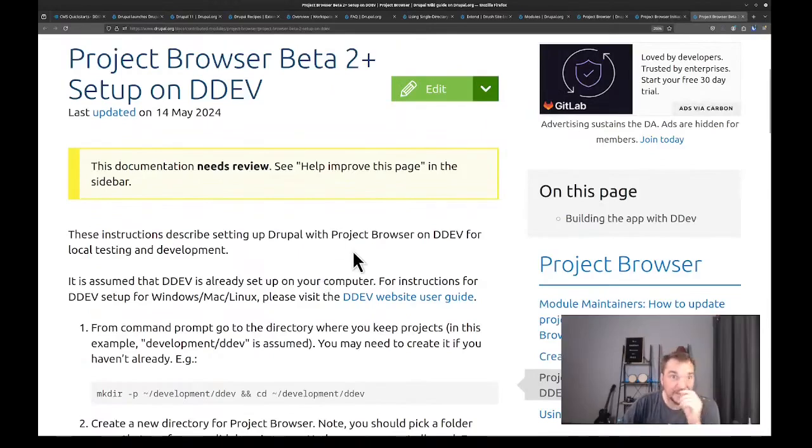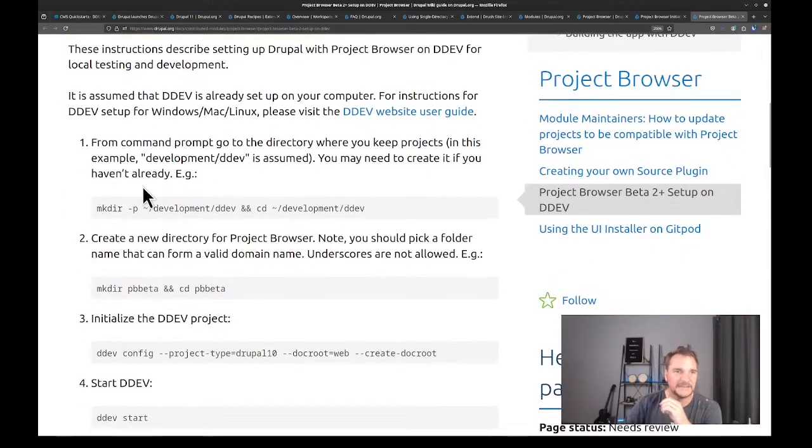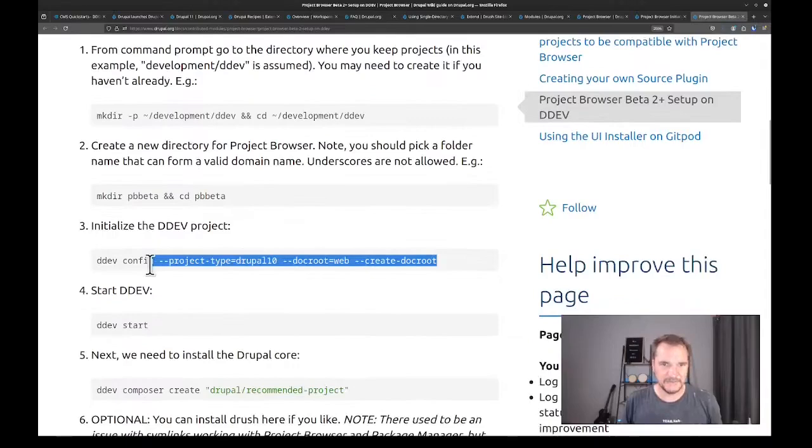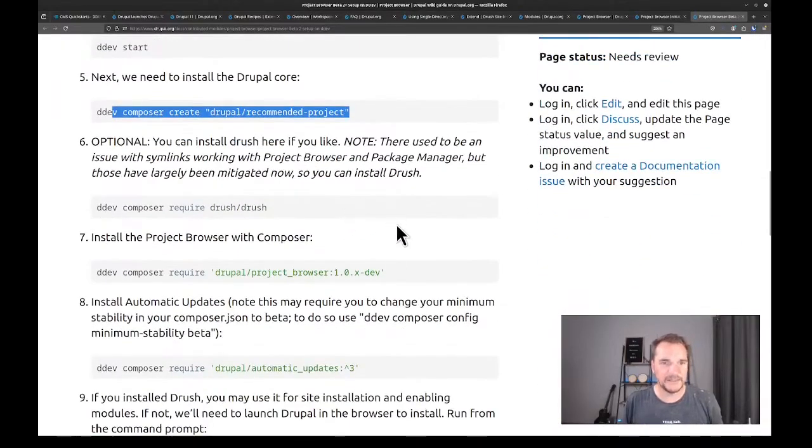Right. Project Browser Beta 2 setup on DDEV. These instructions describe setting up Drupal with Project Browser on DDEV for local testing and development. It is assumed that DDEV is already set up on your computer. Yes, it is. From the command line prompt, go to the directory where you keep projects. Make directory, development DDEV. That's Drupal 10. We did 11. Start. Create a Drupal project. Provide Drush. We did all this. Install the project browser with Composer.